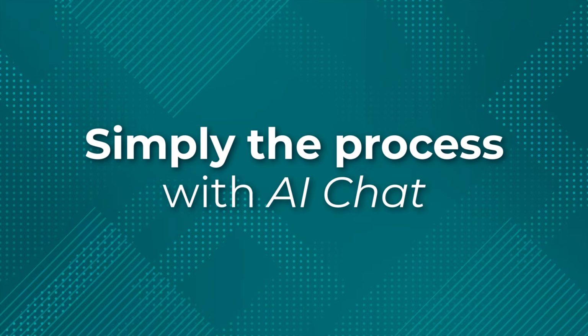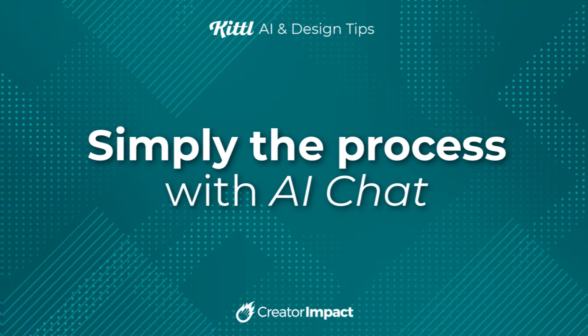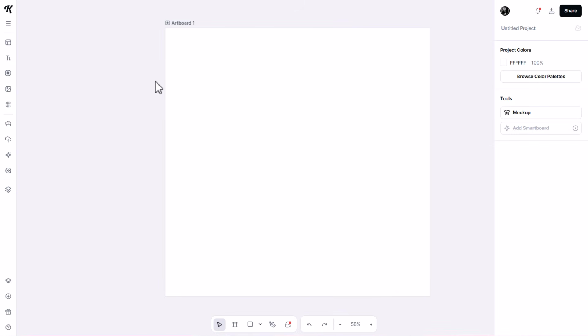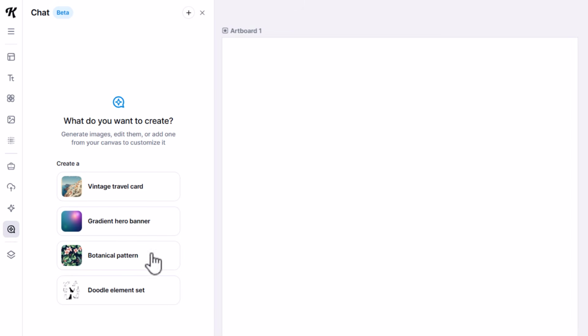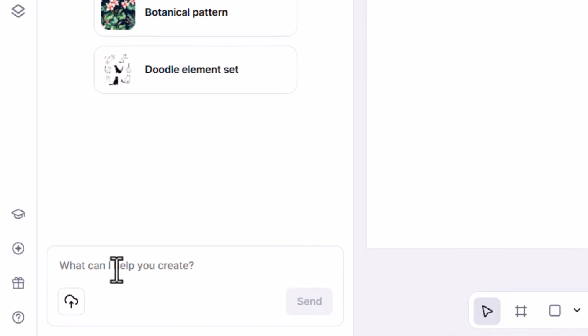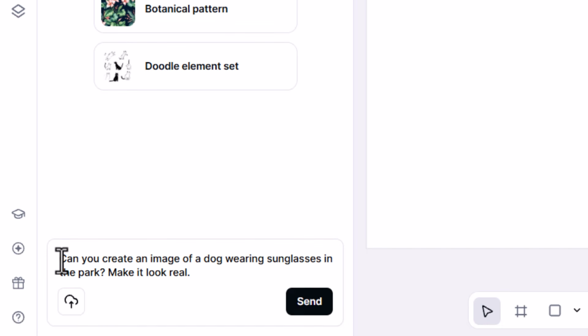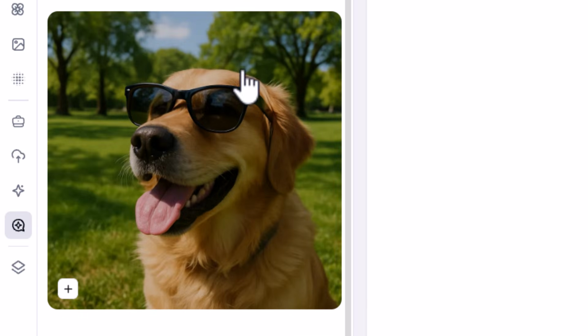And my first tip is to simplify things with chat. Once you start your project, all you need to do is head over to the left here, and there's a little speech bubble with a star on it. Click on that and you will enter chat. It gives you a few ideas of things you can try, but I'm going to come down here and ask it a question. I've asked, can you create an image of a dog wearing sunglasses in the park, make it look real? I click send and it will create an image.